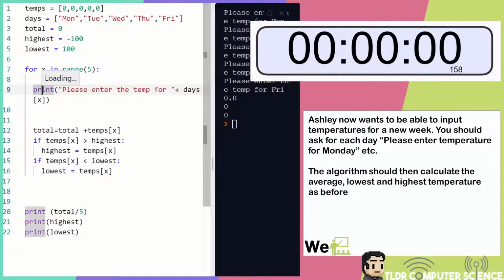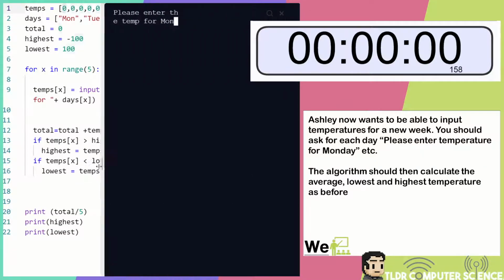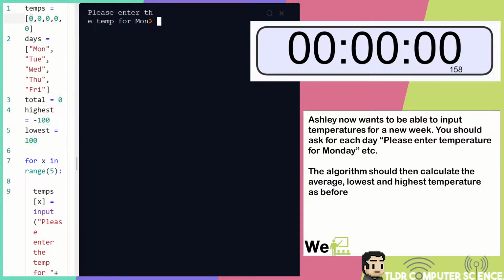But I don't want to just print. I want it to input a score. So I'll change that to input, and I want it to store it in my temps list. So I'll say temps, open square brackets, position X. What's going to happen? The first time around, X is going to be 0. So please enter the temp for days at position 0, so for Monday, and I'll store the result in position 0. Okay, let's run it and see what happens. I'll say, I don't know, 10.